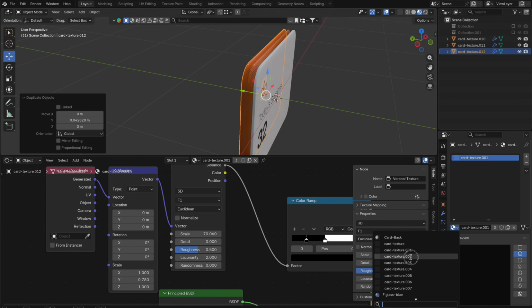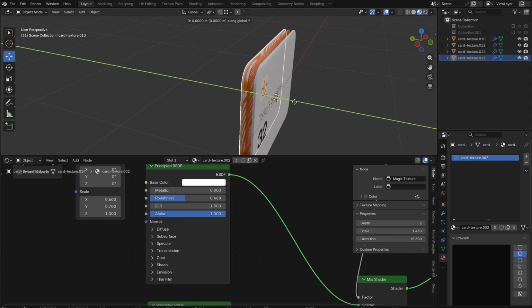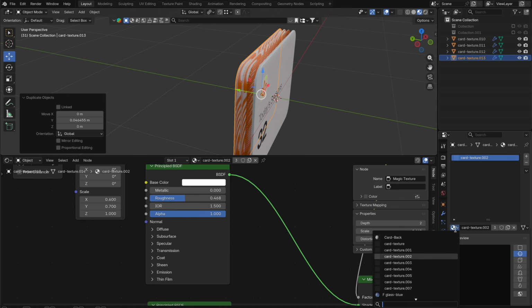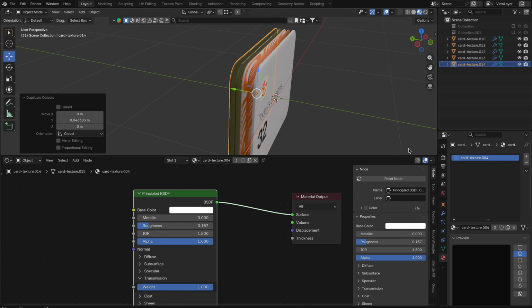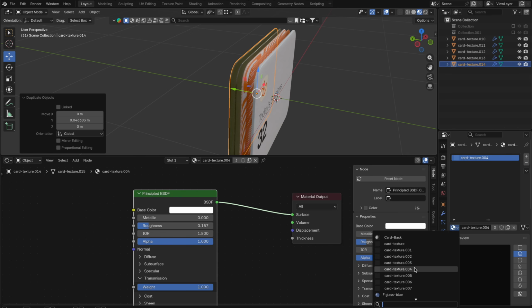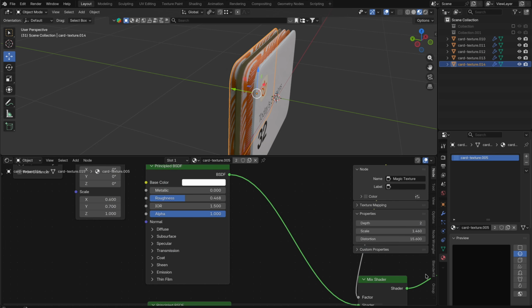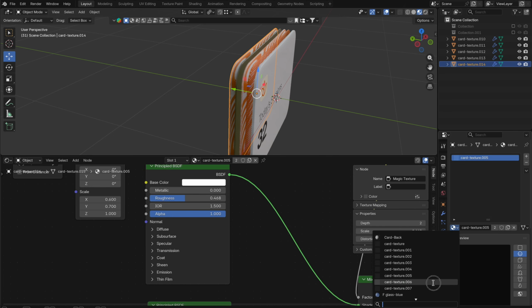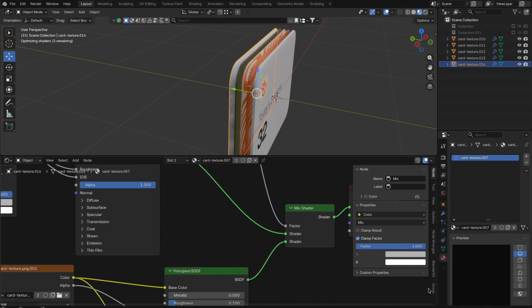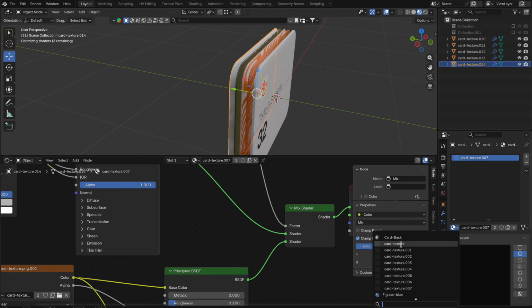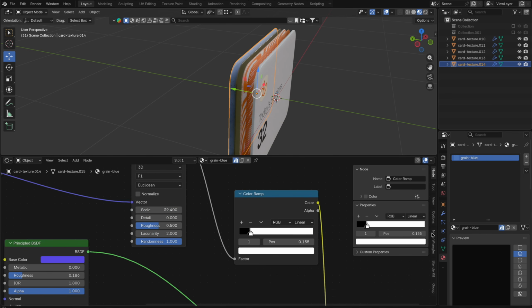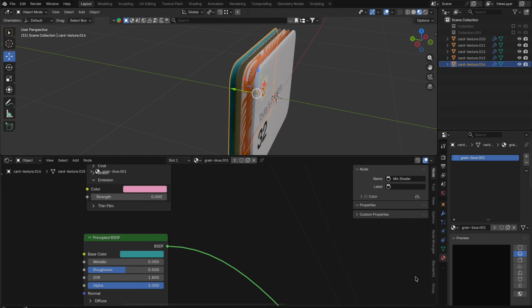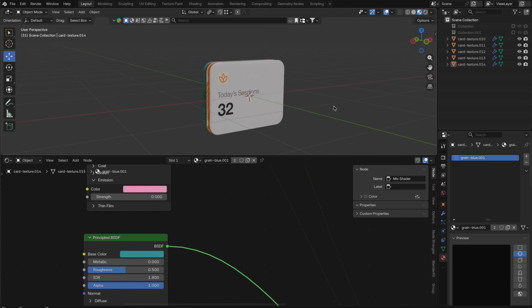Let's select the card texture 3 and again the card texture 4. As I said, all of these materials you can find on my Patreon. 5, 6, 7. I'm looking for green one. Green blue. Oh, this one. So yeah, it's much better.